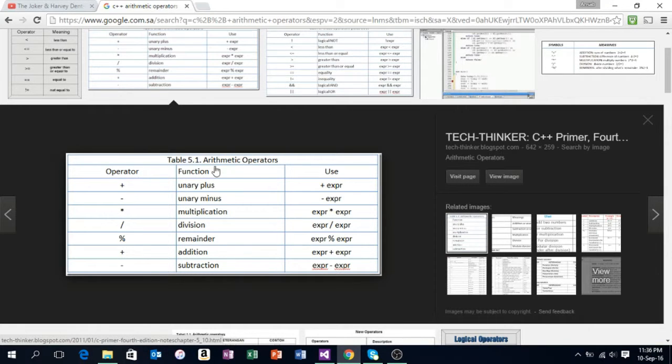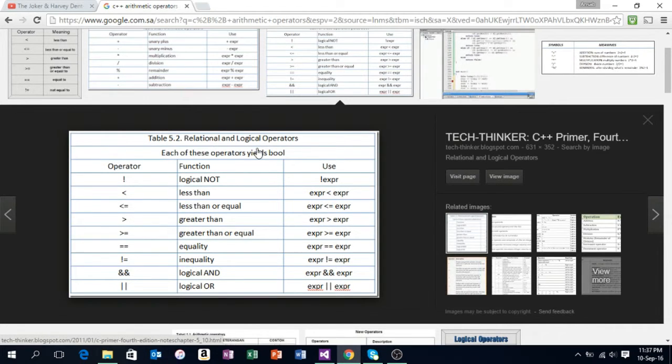Here are the arithmetic operators. You have plus here for additions, this subtraction sign for minus, star for multiplication. Here you can see, and this is the expression how it will go in the program. This is how we will write it in the code. It's just like that.